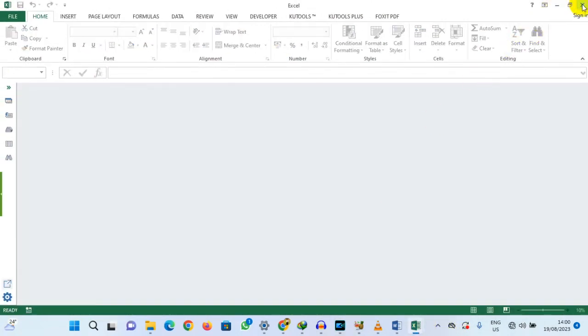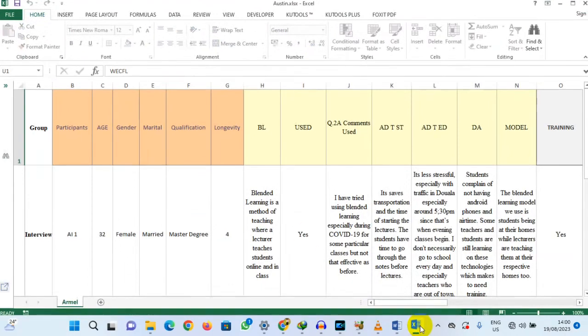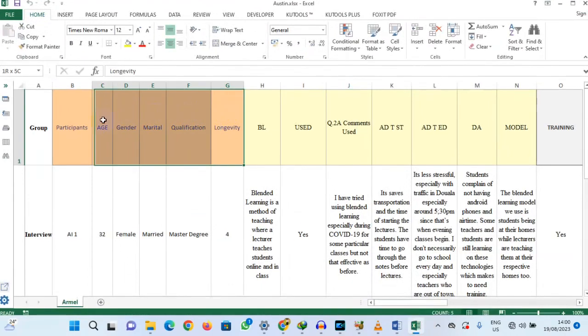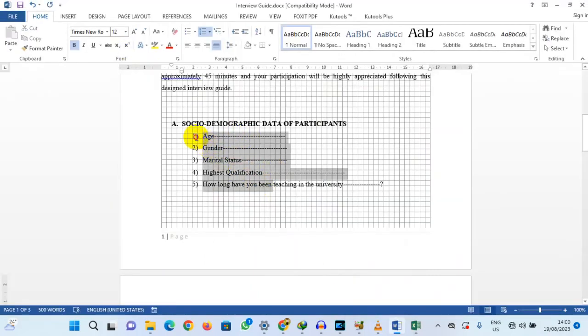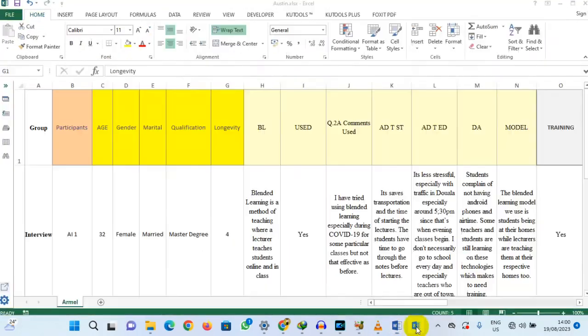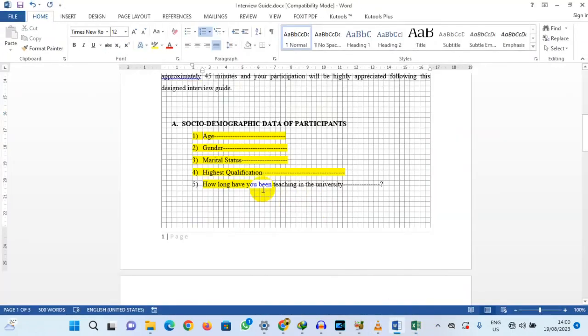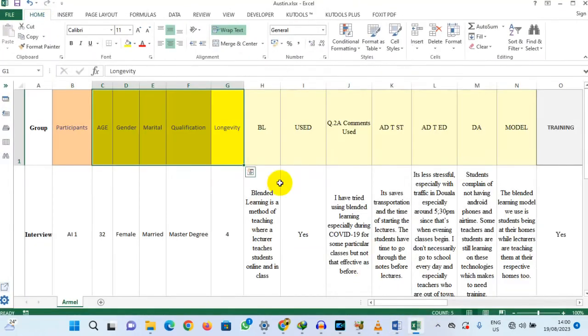Good. We have this Excel sheet. You see this constitutes the socio-demographic information we are talking about. This section in yellow constitutes this information. So this is what we are talking about. We have, how long have you been teaching in the university? When you come here, you see we have coded this to be longevity.